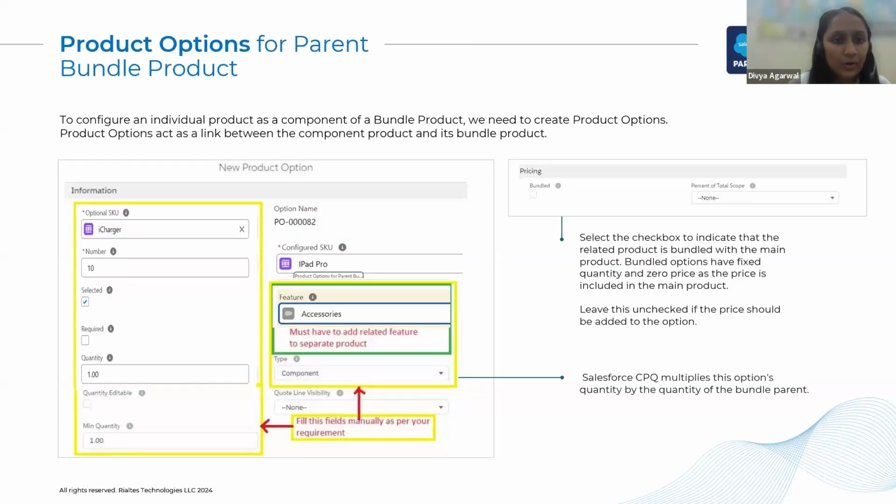Moving on to the product options for the parent product. Now our feature is created, and we need to create product options for the feature. In this case, we are creating product options as the cable and the charger, that is, the adapter. So when we go to the related list on the iPad Pro parent product, we can find the product option related list. We can click on new.